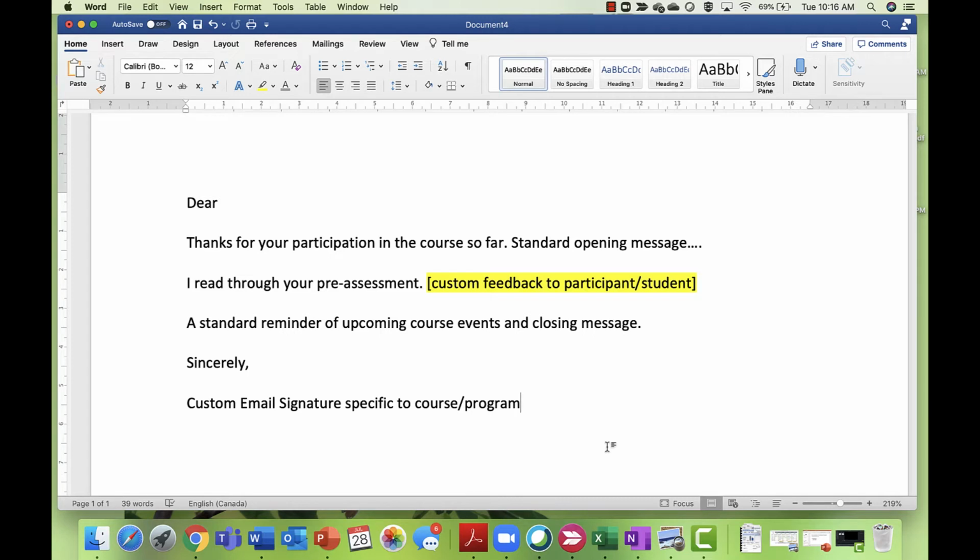Here's a look at an example of the emails I was generally constructing. Anything that's not highlighted was my standard message that was going to go out to every participant or every student. And what I've highlighted in yellow is where I would be adding custom feedback specific to that student or participant.